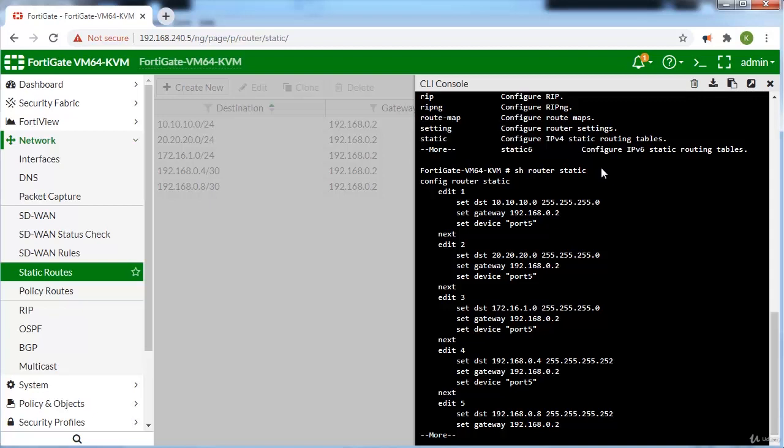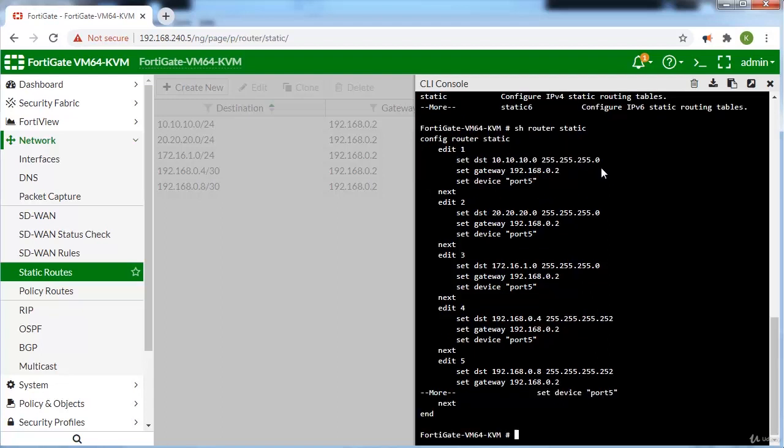If you give the command show router static, it will display the static routes which has been configured on the Fortigate device from command prompt. So these are the 5 static routes which I have configured. They have mentioned the gateway and the port to which the packet has to be forwarded as well as the destination.